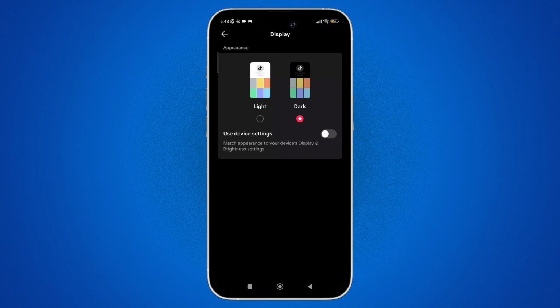And that's it. Now your TikTok app will be in dark mode, which is perfect for night browsing and which will reduce eye strain. And that's it. That's how you can turn on dark mode on TikTok.